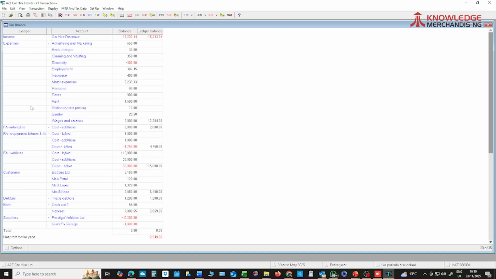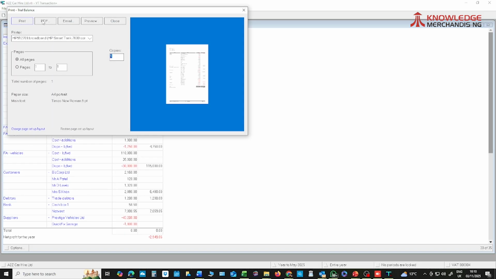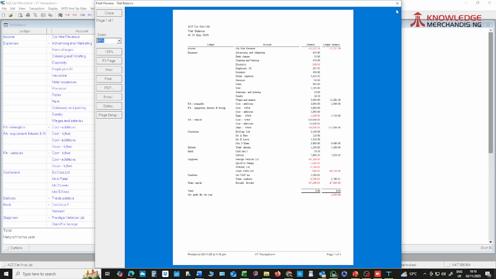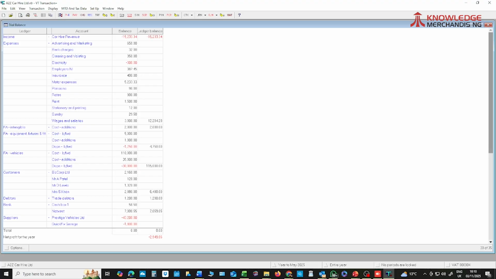This is the trial balance. If you want to take a printout, you can take a printout by selecting this. You can email it or you can preview it. Okay. Next report is profit and loss account.